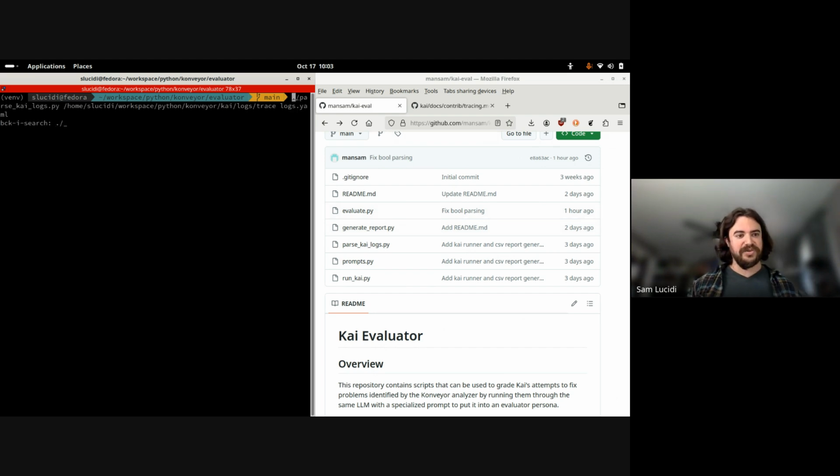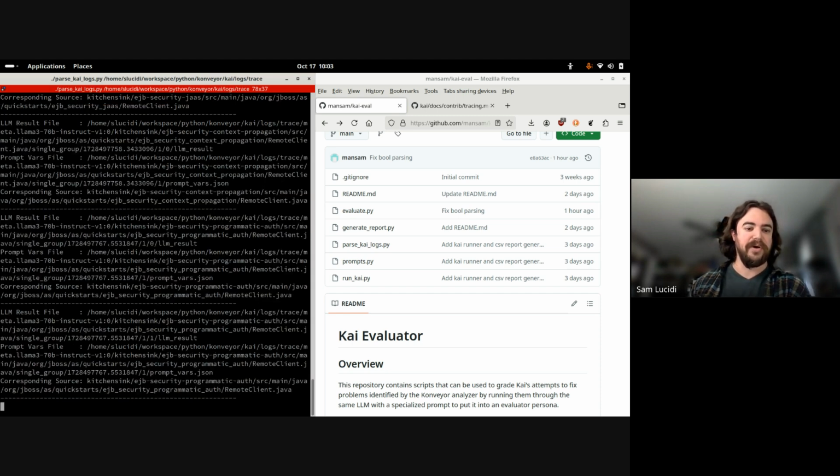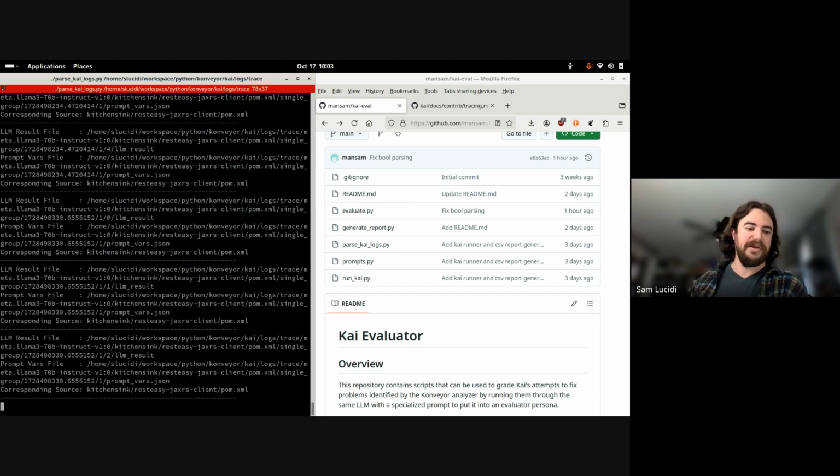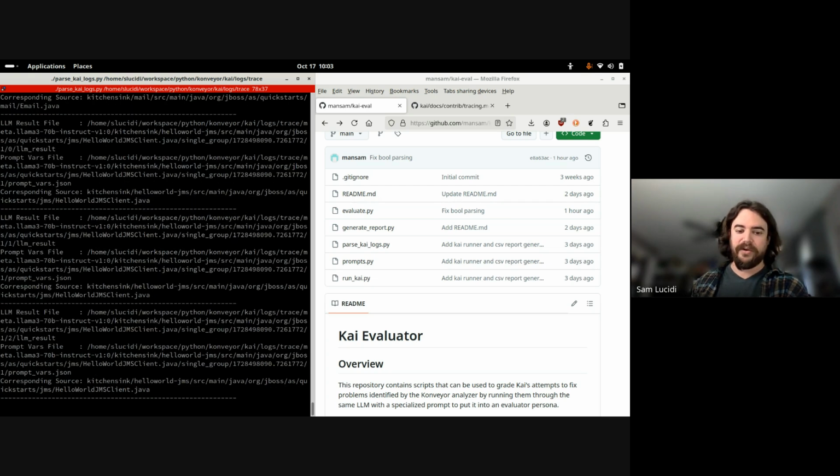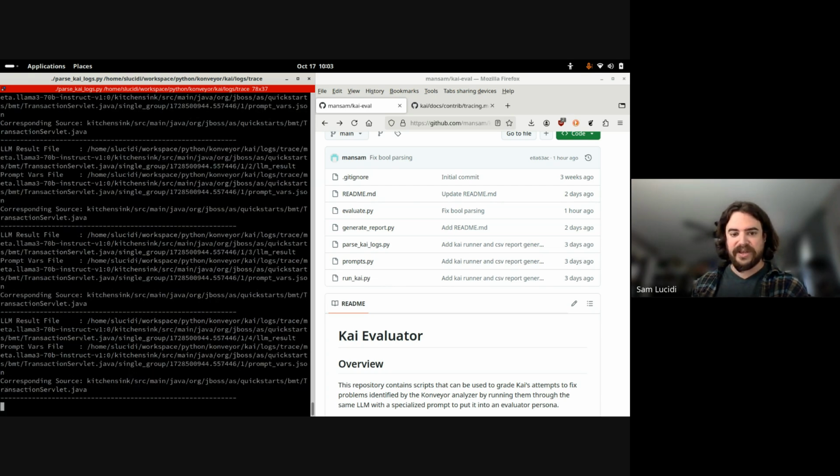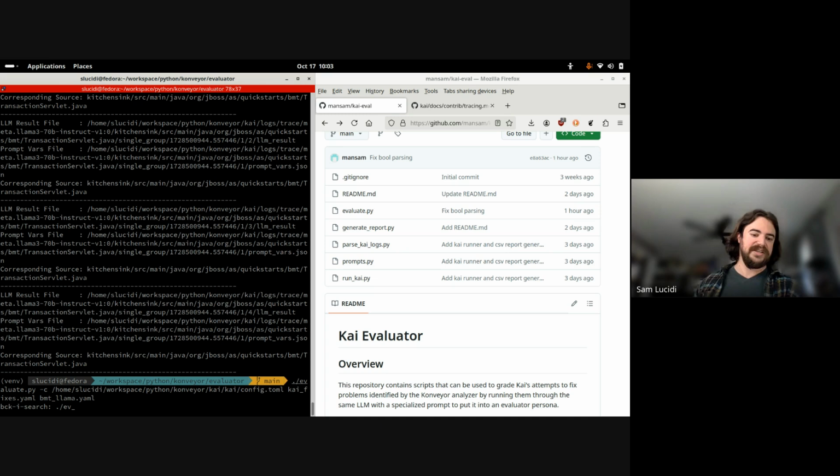So just to show something on the screen happening here, here's it parsing the logs. As you can see, it is able to go through there and find all the LLM requests and the corresponding results. And it's going to spit that out into a document with all the Kai fixes together. If I was to run evaluate, it takes just a path to the Kai config, just so we know we're using the same model, that document, and an output file.